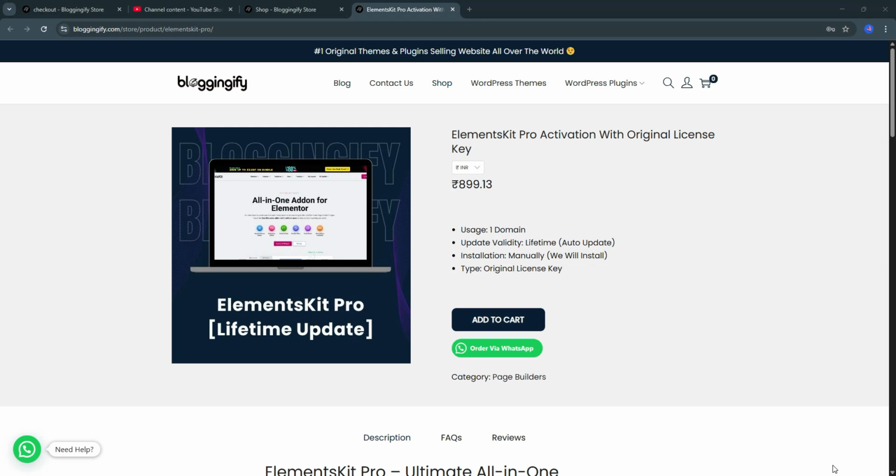Welcome to Bloggingify guys, and if you are looking for ElementsKit Pro plugin for your WordPress website, then in this video I will guide you how you can purchase it from Bloggingify store and how we can deliver it on your WordPress website. So let's get started.